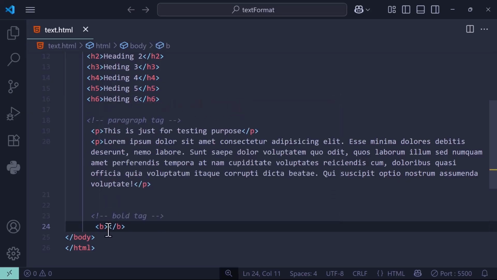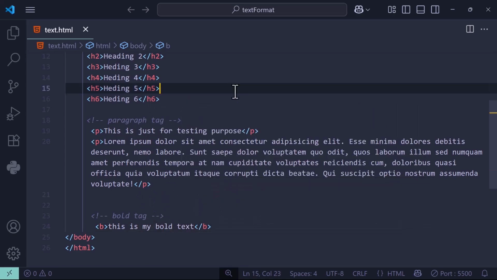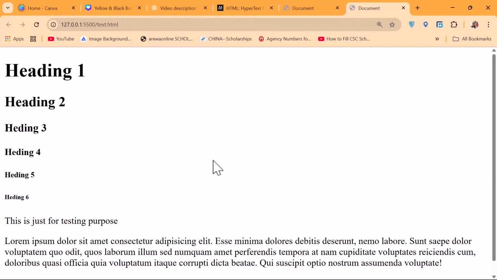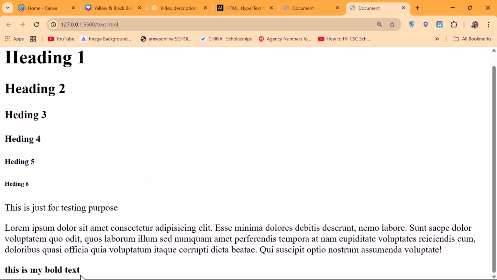So here I'll write, this is my bold text. Now let's go to the browser and preview. So if we go to the browser, look at something here. You see, this is my bold text.